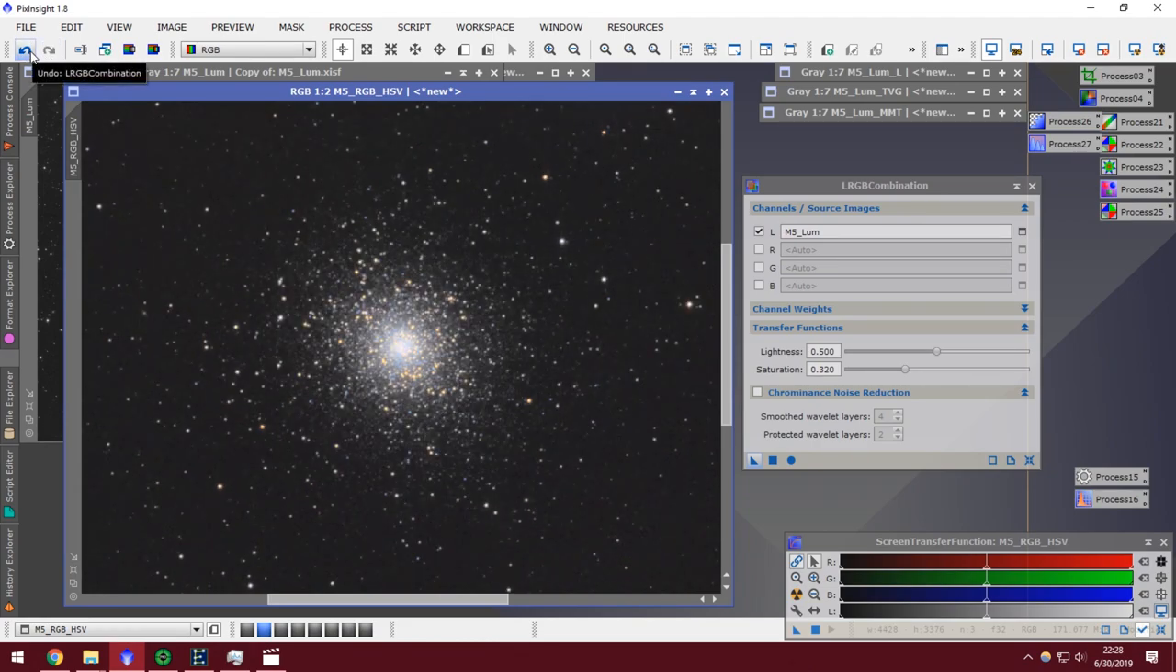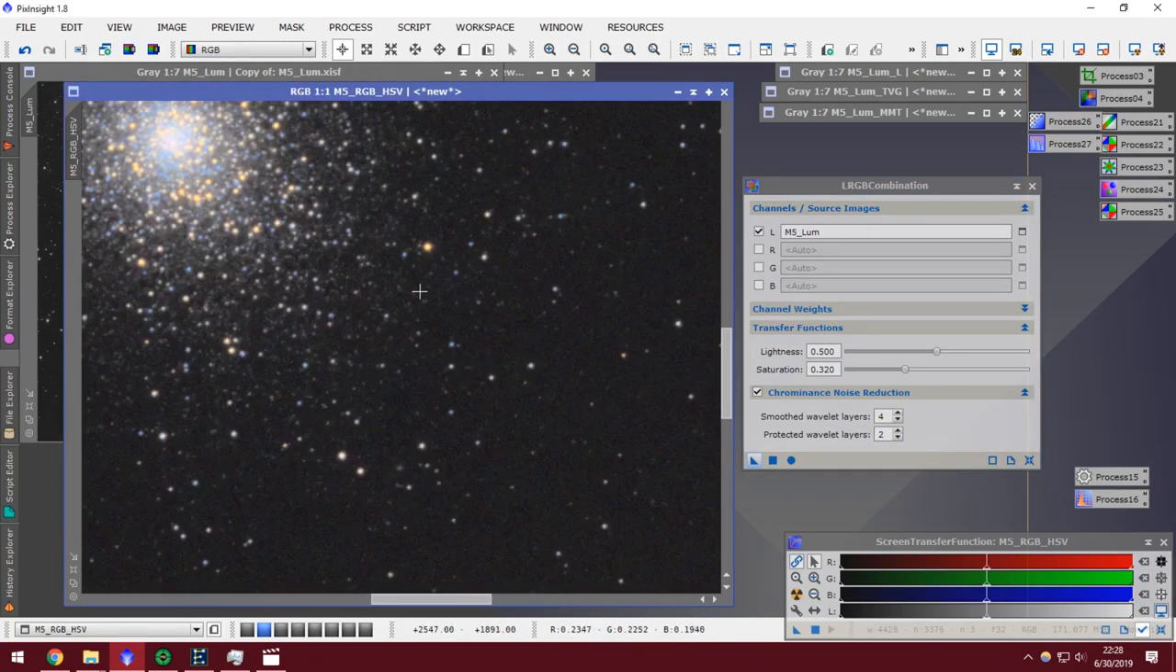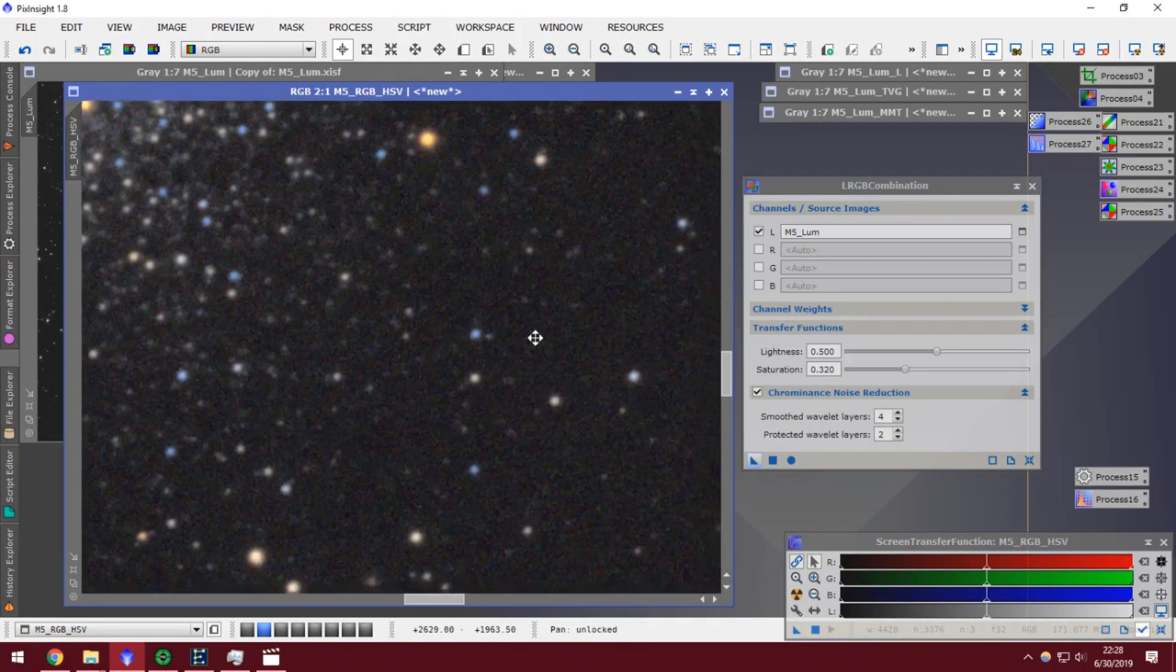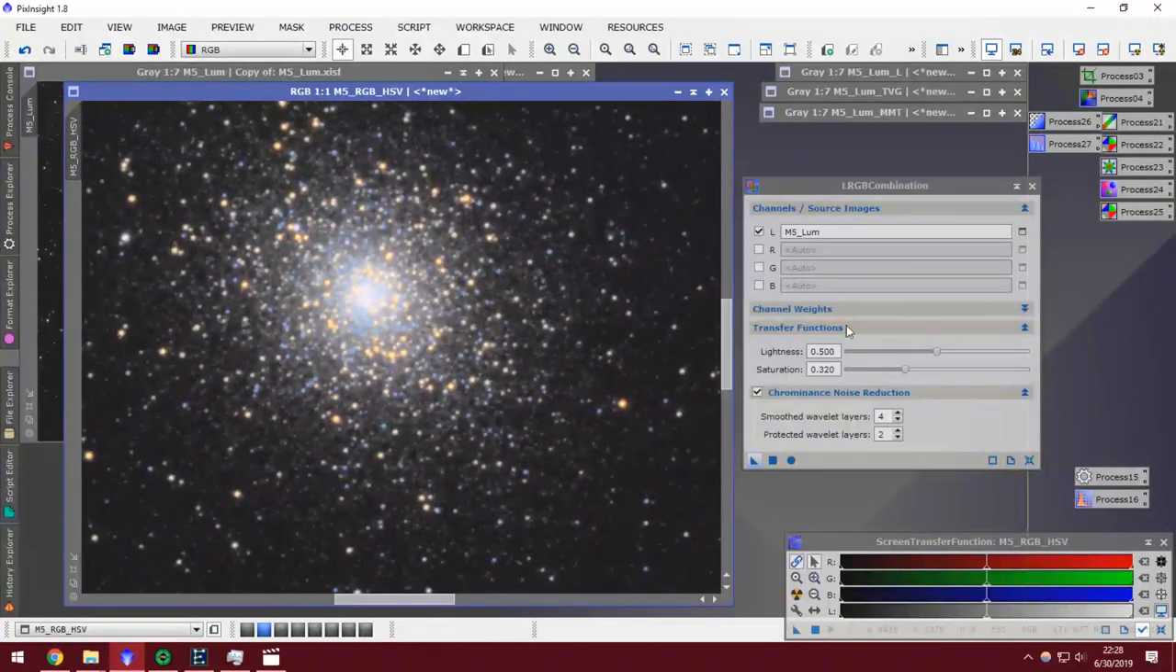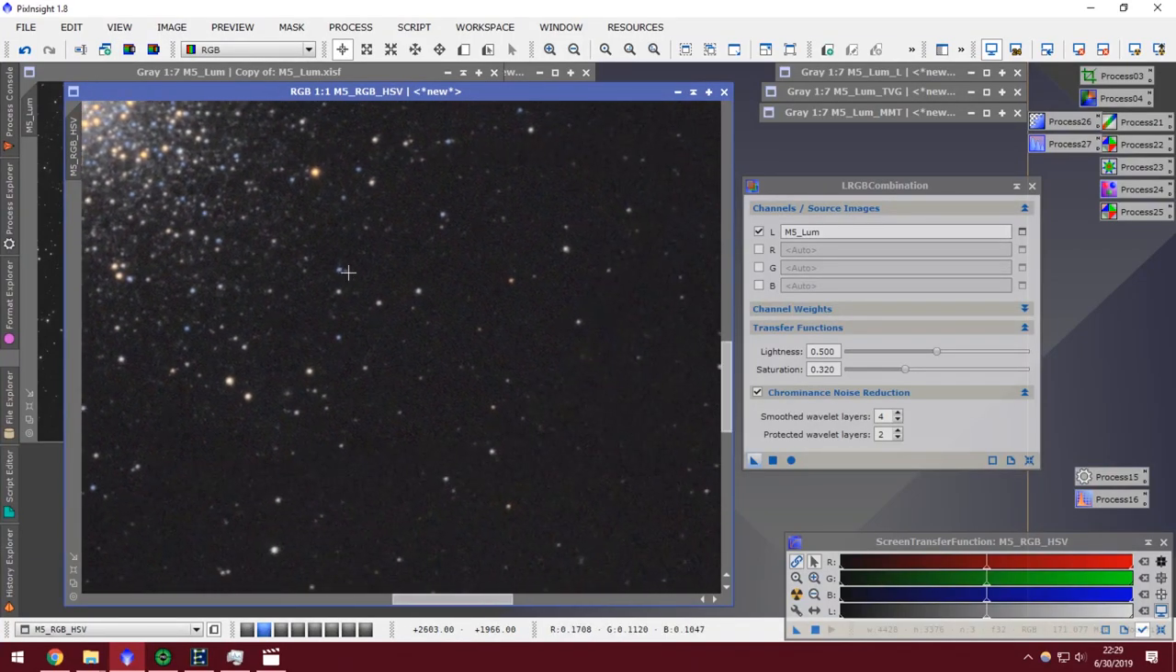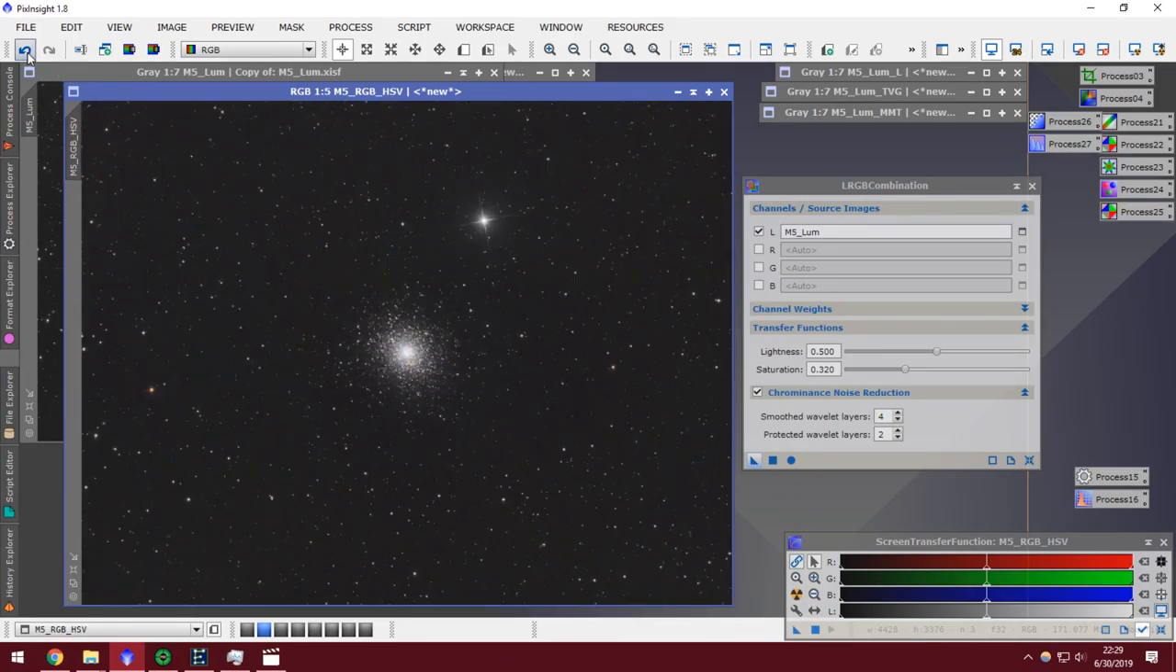Now we're actually going to go back a step because one thing that we can do is tick the chrominance noise reduction box. These default values of 4 and 2 are pretty good. Sometimes I'll bump it up to 5 and 2 if it doesn't seem to correct some of the large scale chrominance noise. But if we zoom in, we can see there's all this color noise here, which we can get rid of. However, I always do a preview with the saturation settings beforehand, like what we've done here, just because the chrominance noise reduction takes a while, and there's no point sitting around all that time waiting just to undo it. So we'll undo that and I'll apply our LRGB combination with the chrominance noise reduction.